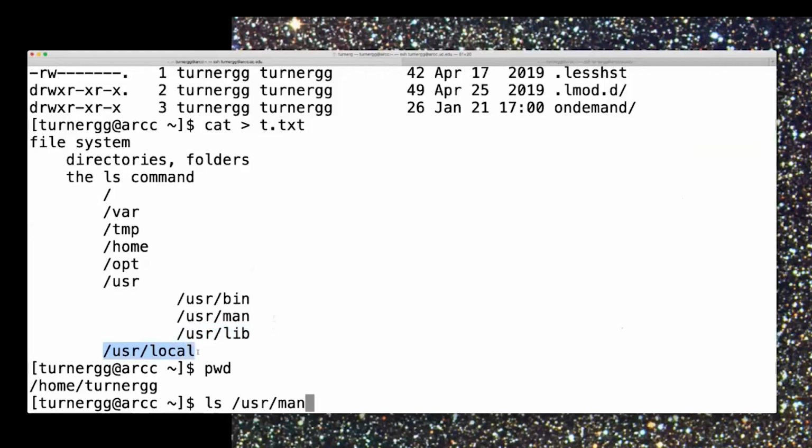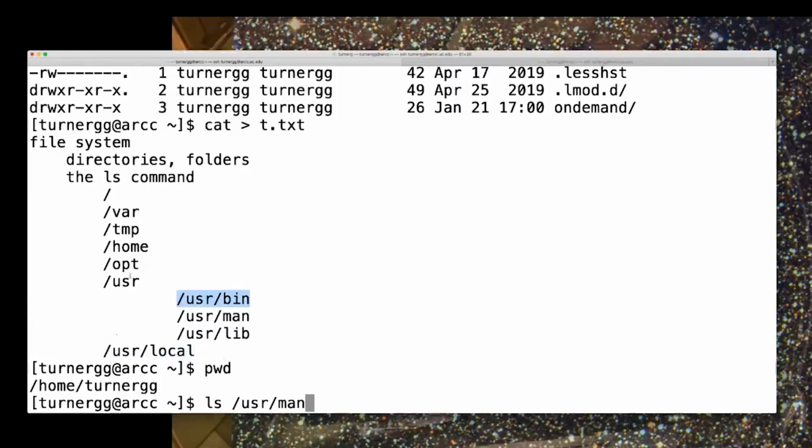We don't use it much on research HPC systems, but if you have a Linux laptop or a desktop and you're working on a server in your lab or something, a lot of times software gets installed in /usr/local/bin. There's also a /usr/local/man, /usr/local/lib. So all of these under /usr that we had above, there's going to be a /usr/local/bin, man, lib, whatever.